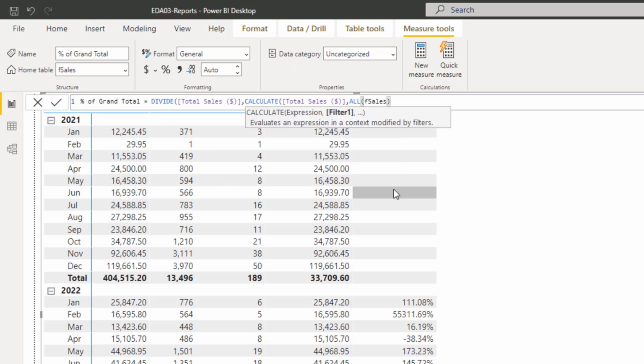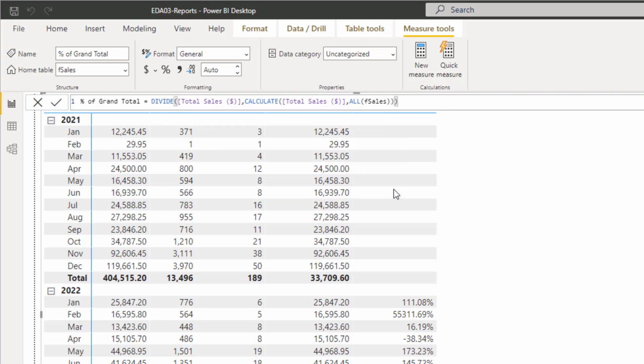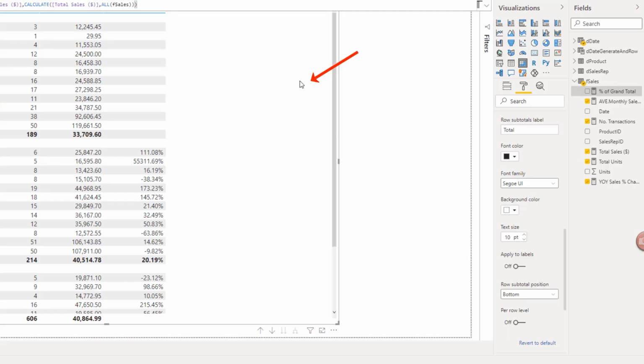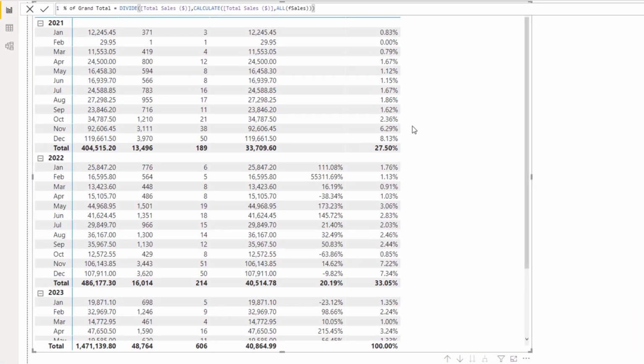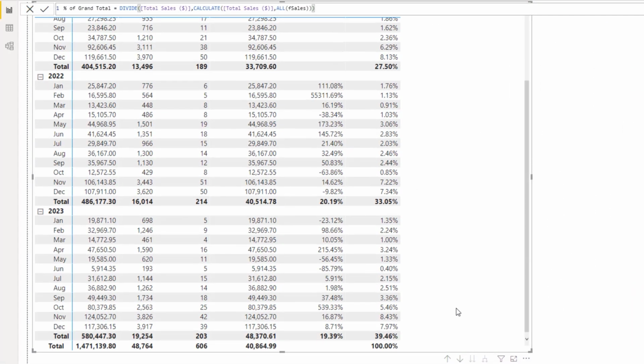Now we're going to close parentheses on CALCULATE and on DIVIDE. Enter, add percent number formatting. Make sure your visual is selected, and check percent of grand total. And every single sales amount is being compared as a percent of the grand total.